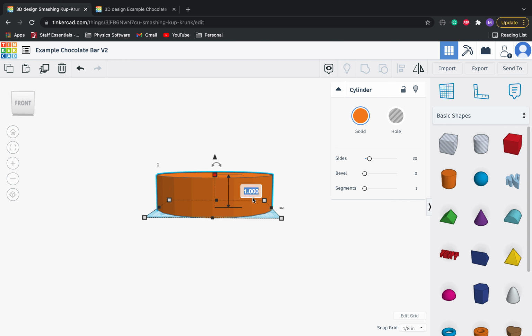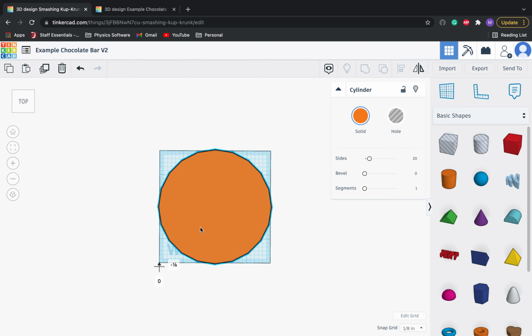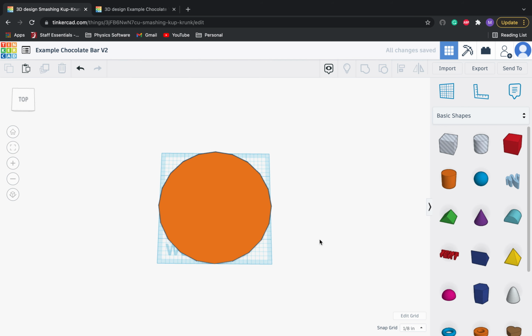We need to make this less than 1 inch. So a good chocolate bar thickness is about an eighth of this, so 0.125. Go ahead and put that as the height. I clicked on this white box on the very top of our object. And that is much better. This is more like a chocolate wafer. This is something we could actually bite through. This is a good thickness.